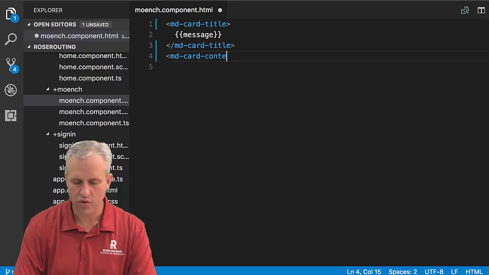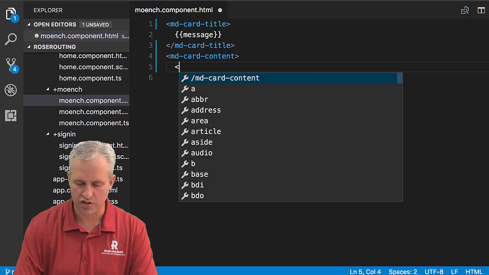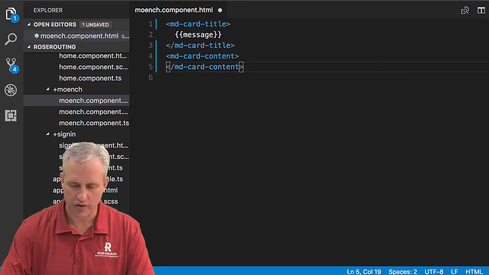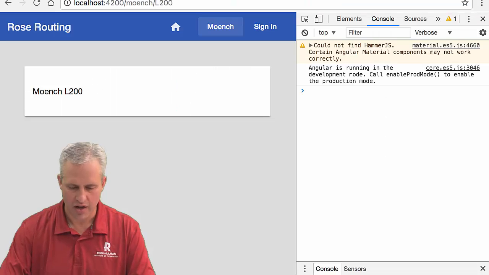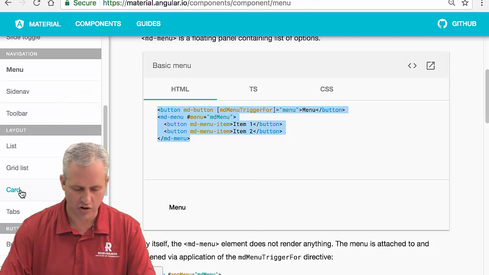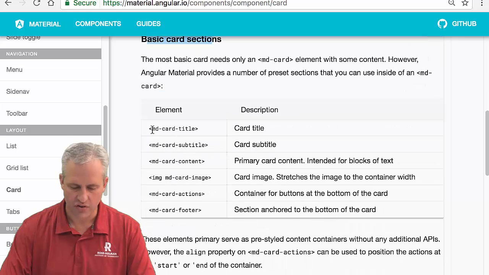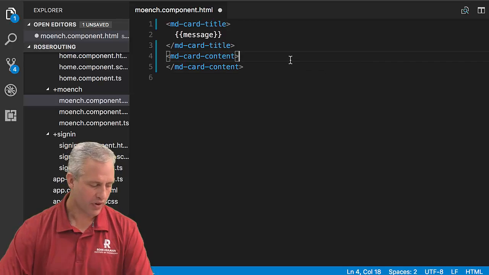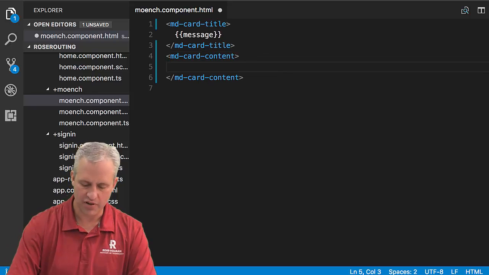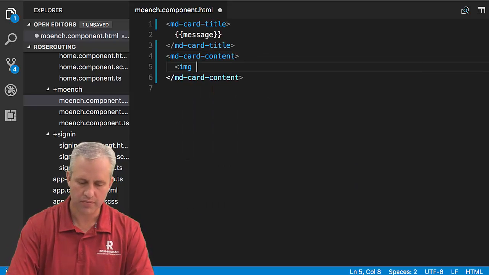And again, the way I know about these things is from the documentation. Just to quickly point to it, over in the card area, it says that there are card sections. So there's a card title, subtitle, content. We just need title and content, so those are the only 2 we care about here. And what we're going to put in our content is an image.